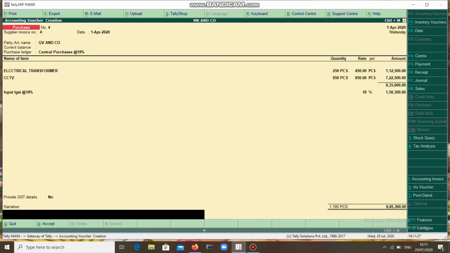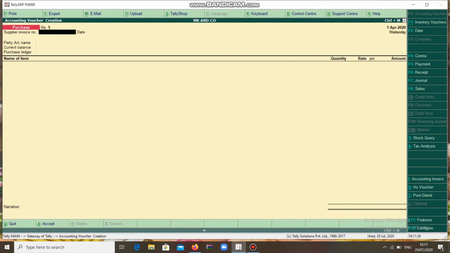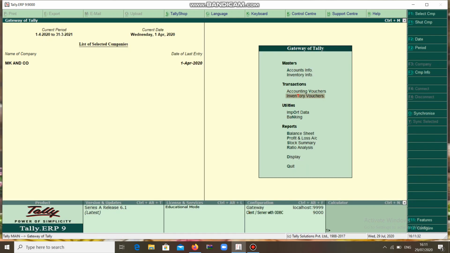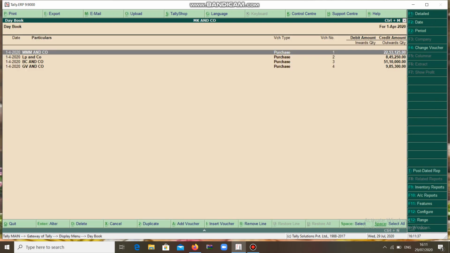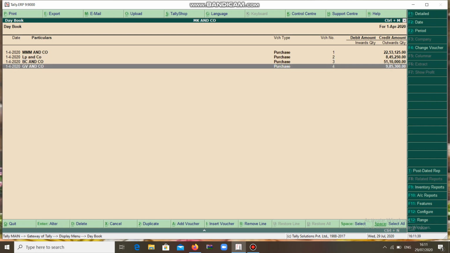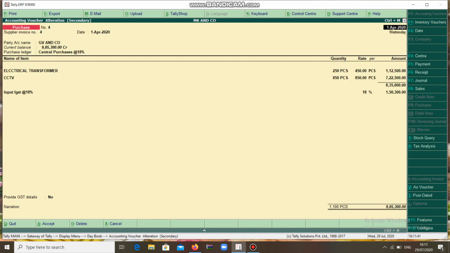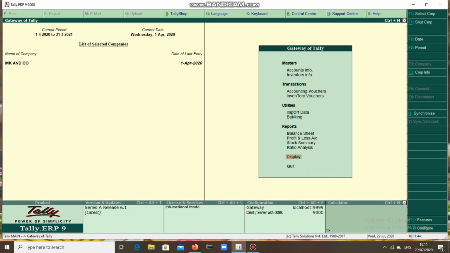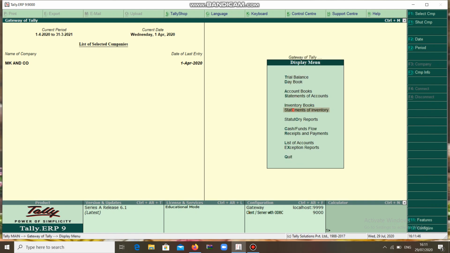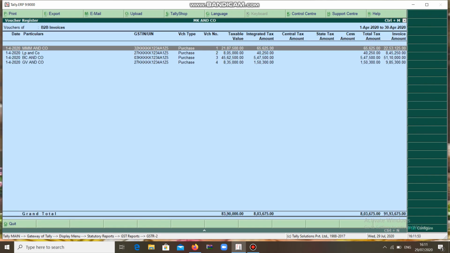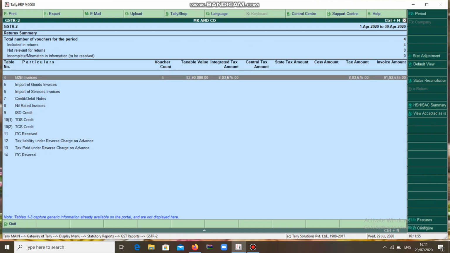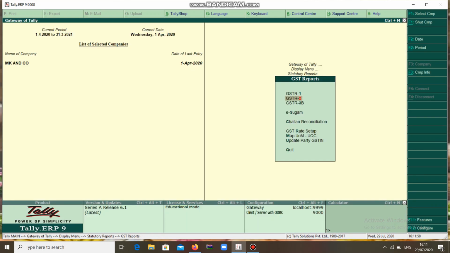Okay, now the creation method of the voucher is done. If you want to see it, in Display, Day Book, GB and Company, it is 18%. If you want to see the display, Statutory Reports, GST, GSTR-2 B2B invoice. So this is the way we have done the 18% items if you are purchasing goods from out of state.